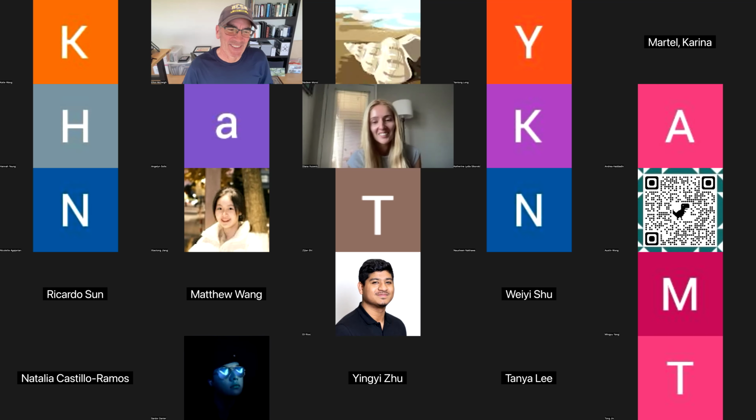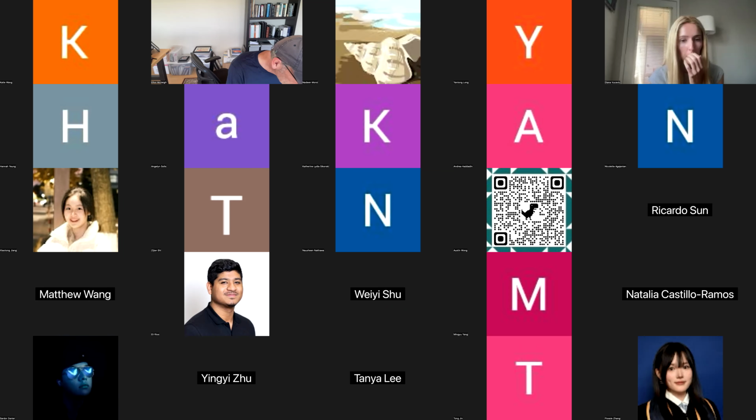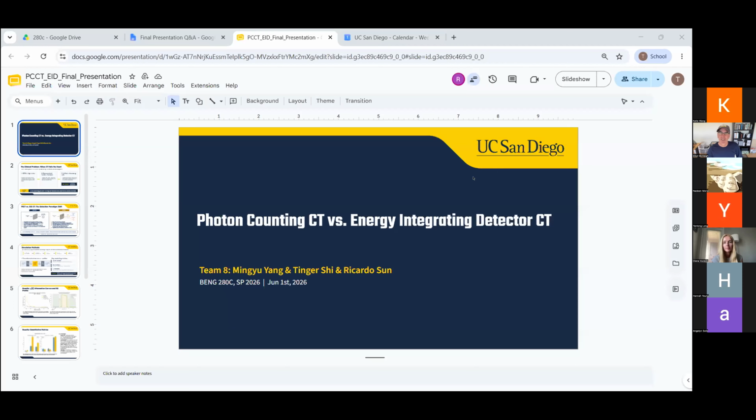All right, thanks very much. Great job. So now we're going to do one more. We're going to go a bit over time, but we're going to do photon counting. This is team 8, versus energy integration.